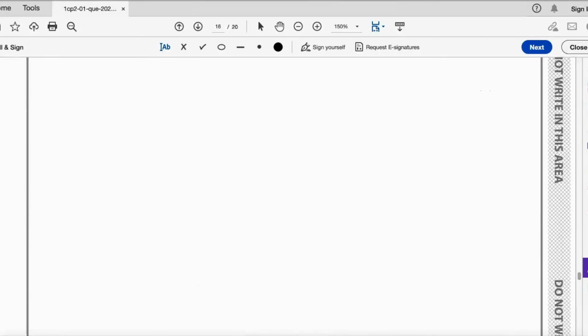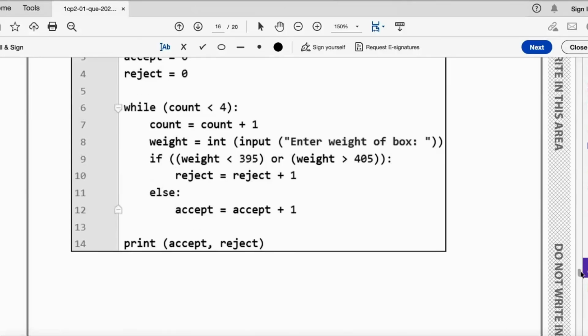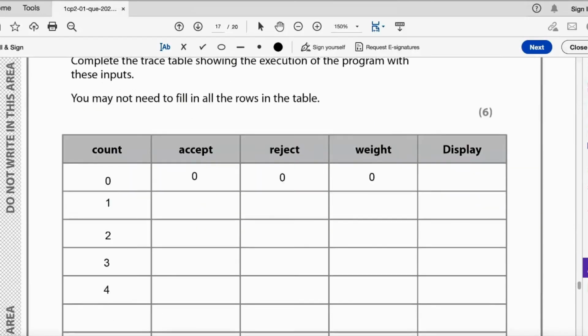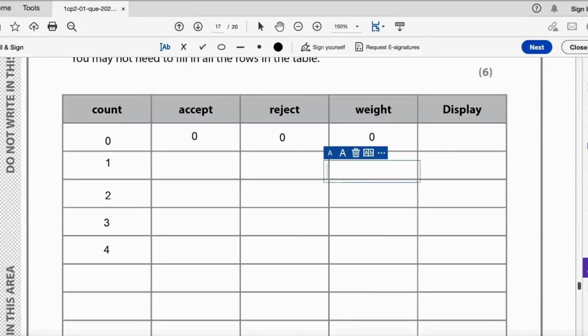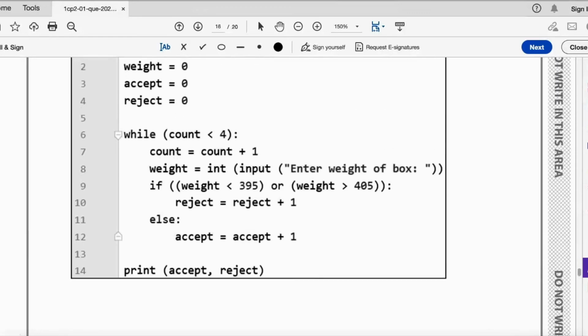So we'll go and have a look at this in our while loop. While count is less than 4, yes, it is. Count equals count plus 1. So we've done that. Wait equals int input, please enter weight of box. Our first weight given is 404, we can put that in here. That's our first input according to that list.